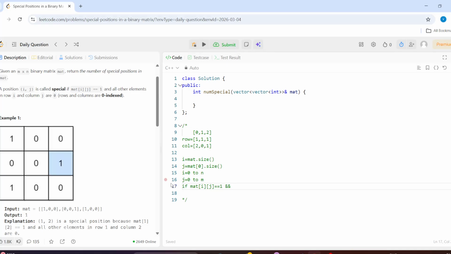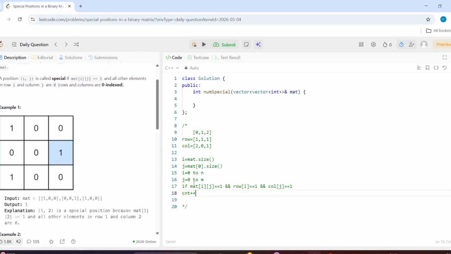If this is equal to 1 and row of i equal to 1 and col of j equal to 1, if this condition is satisfied, then we will increment our count by 1. Okay, and this is how our approach will look.